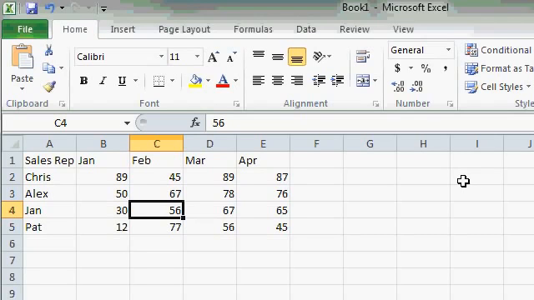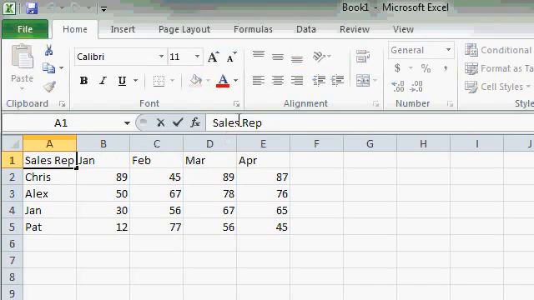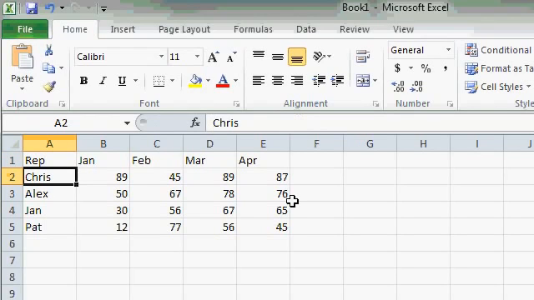This is especially handy if you have a lot of data in a cell and you don't want to have to replace the whole thing. Let's say sales rep, for example. Let's say I want this to say just rep instead of sales rep. I can come up here, click in the formula bar. Notice I clicked right after the word sales, and now I can backspace the word sales away, and then maybe press delete to get rid of that space. And now it just says rep, and I can press enter.